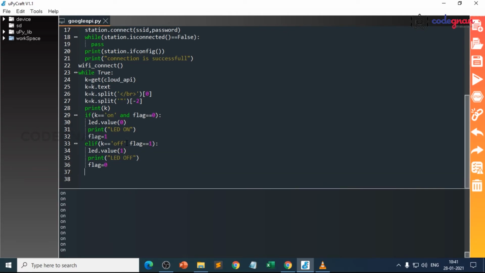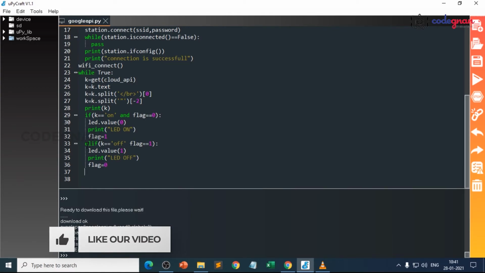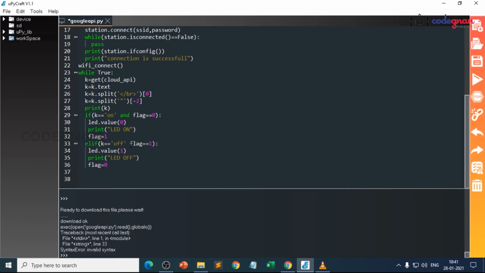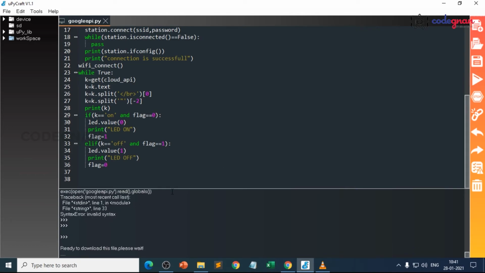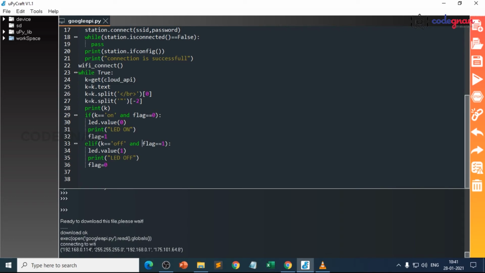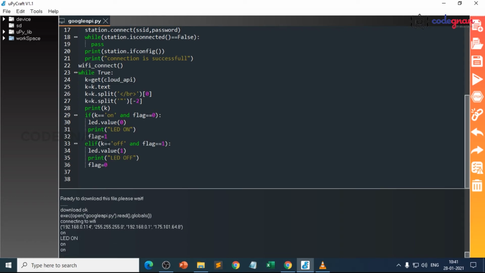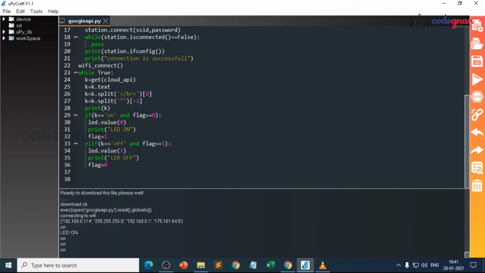Now save the program and run it here. So first it will go into this loop and it will come out of this loop here. So line number 33, which is a syntax error, yeah, so run again. Then Wi-Fi, LED on, and then it will not go into the LED loop here. Can you see it here?